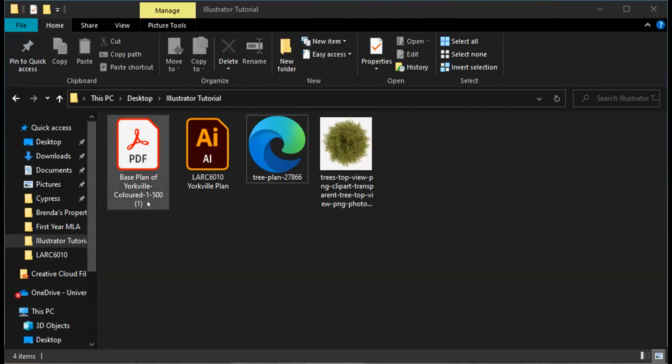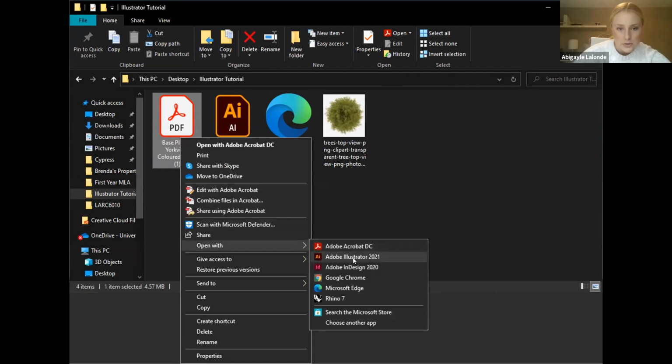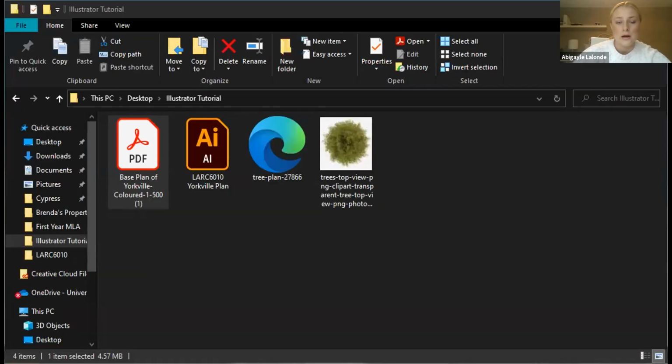Yeah, okay, great. So let's say you have the base plan and you don't have a file already created. Another way to open it up is to right click and then go to open with, and Illustrator should show up here. And then it should open up your PDF file or JPEG, though it should be a PDF, the one from CourseLink.